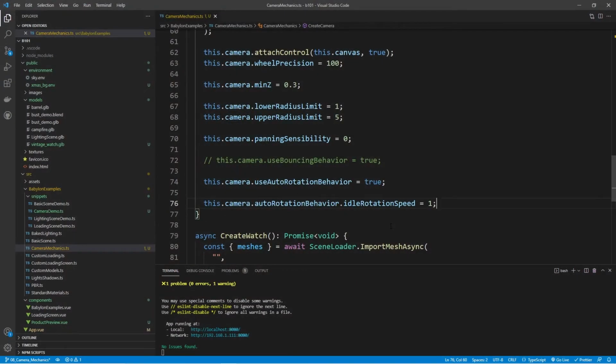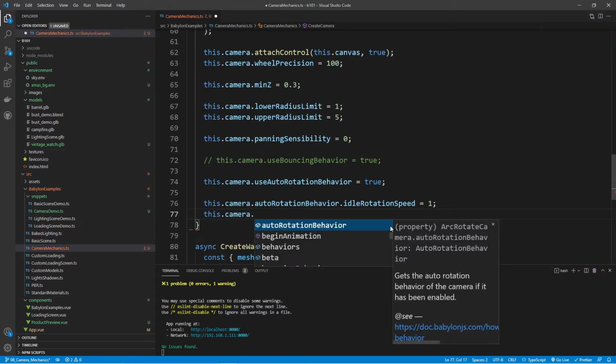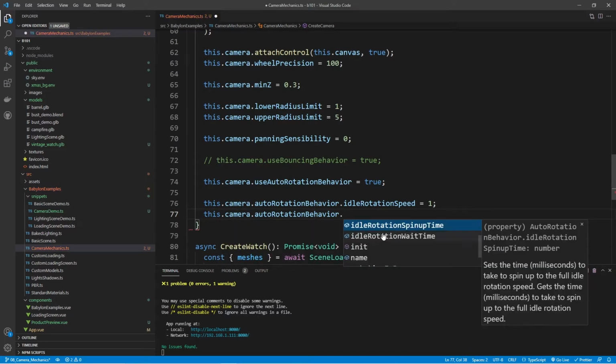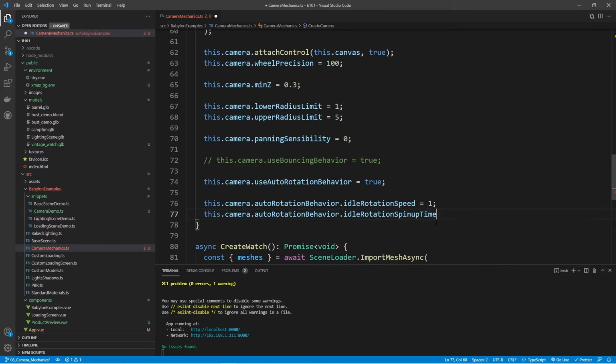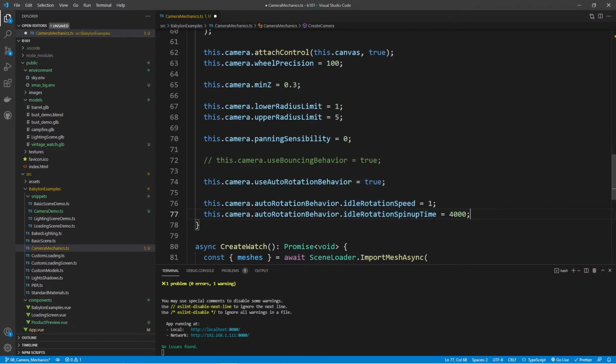Okay, jumping back into our code, down below where we created the rotation speed, let's also add in the other properties. So we're going to have the spin up time and the wait time. Both of these are millisecond type values. The value for the spin up time determines how quickly it'll spin up to the desired rotation speed of 1. I'll set this pretty high, up to 4,000. Again, that is in milliseconds. So 4,000 milliseconds will equal 4 seconds. That means it's going to take 4 seconds to go from 0 back up to 1 for the rotation speed.